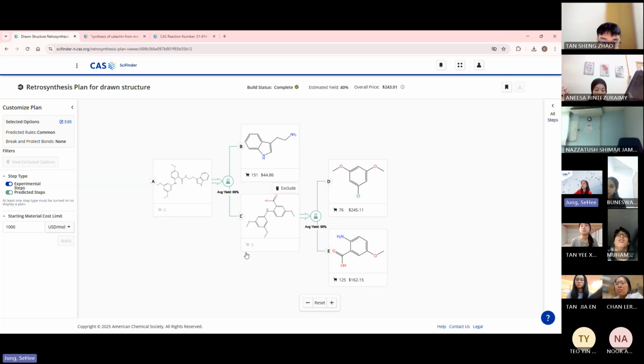And if you think that this is still quite expensive, you can choose to change the starting material cost limit on the left-hand side. So I want my starting materials to be under 100 US dollars per mole. Then you can type it in, click apply, and see if that creates a more suitable plan for you.